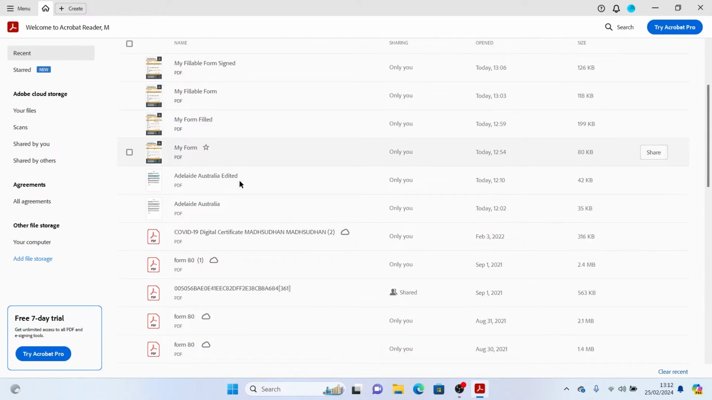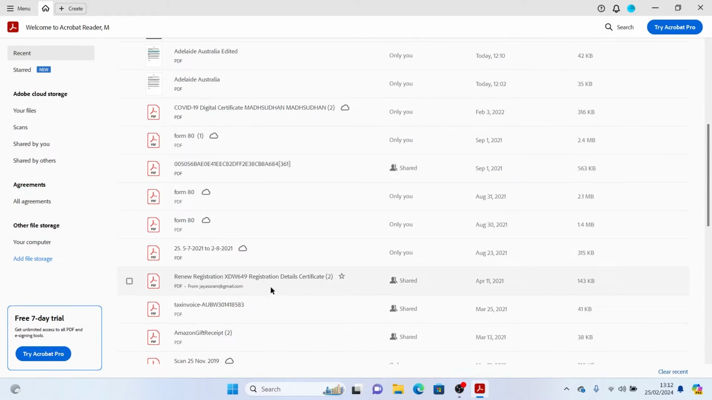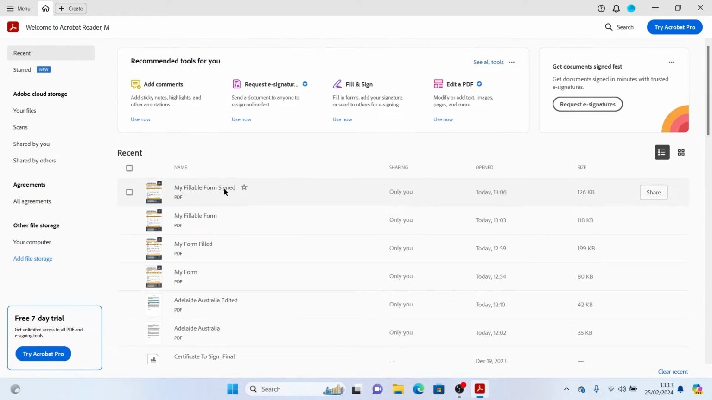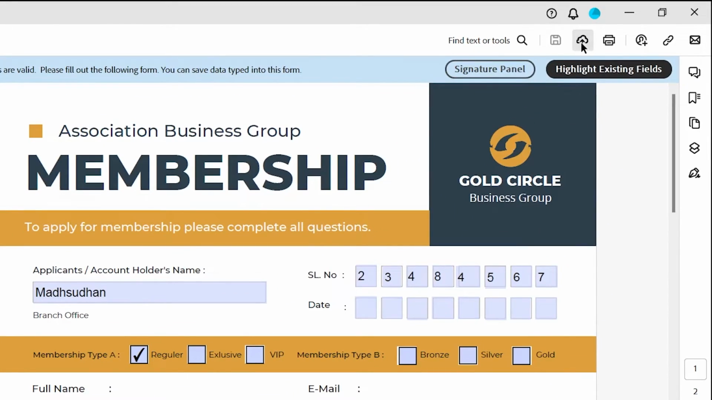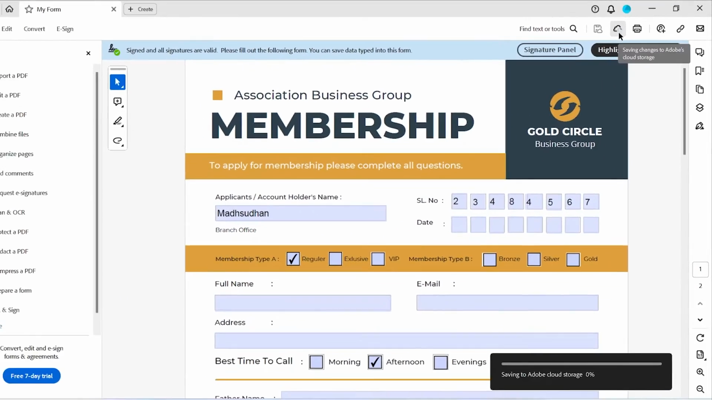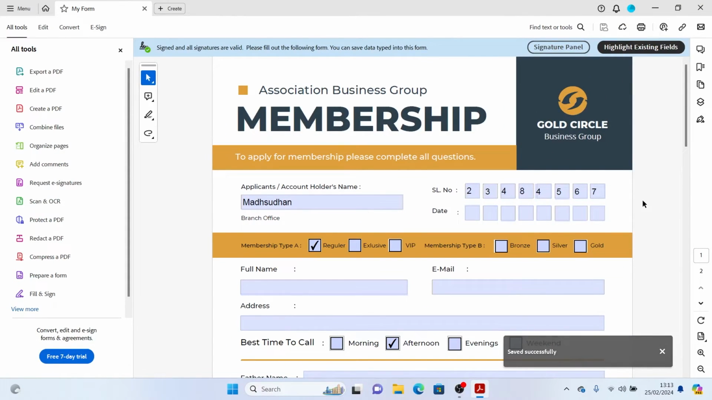I have some additional documents here now. Those are from my account. To save a document to your Adobe account, click this cloud icon. It will take a few seconds. Once uploaded, you can access it on other platforms.